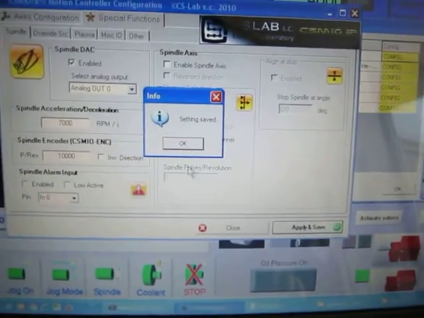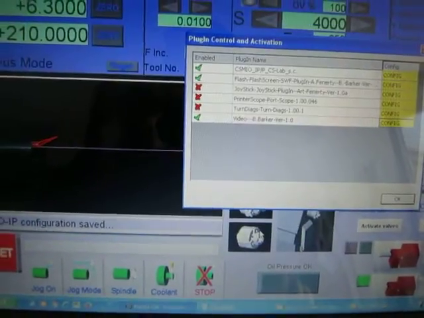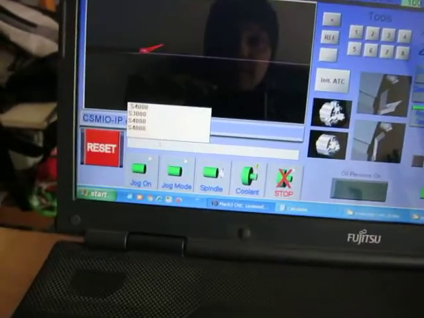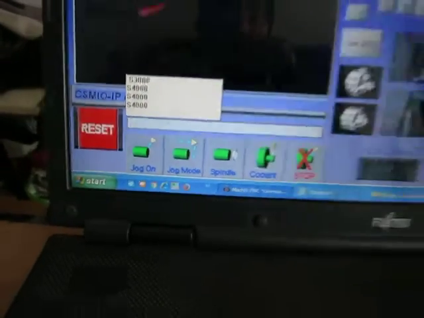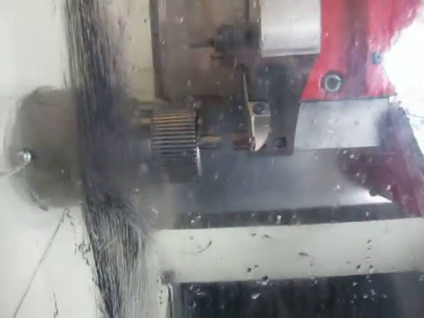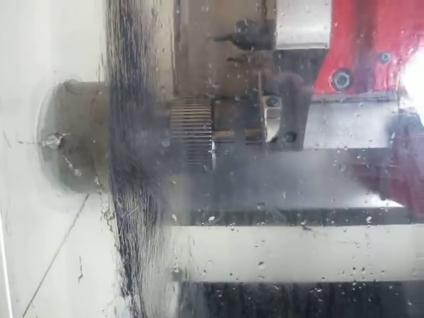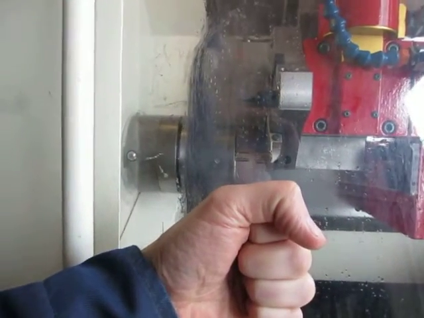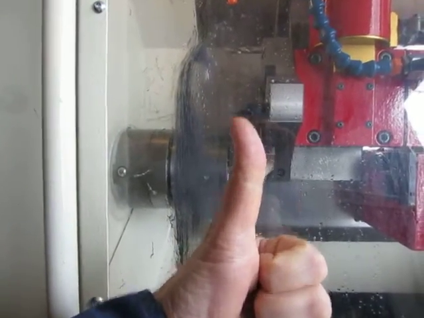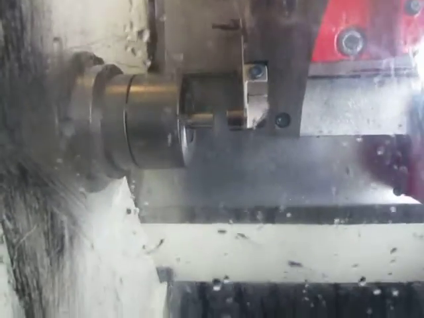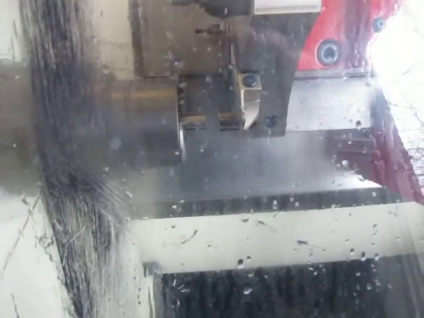So just to show that, I will not change that. Okay, close. And S4000, okay. So now acceleration time is 5 seconds instead of 0.5 seconds, and let's see what will happen. So it seems to me like it accelerates much faster than with 0.5 seconds.